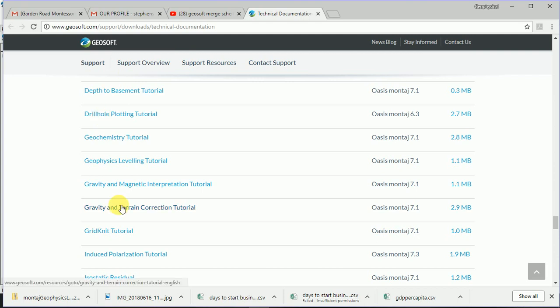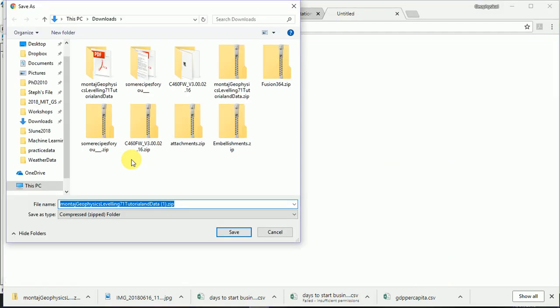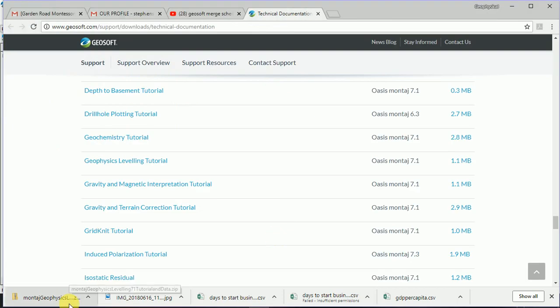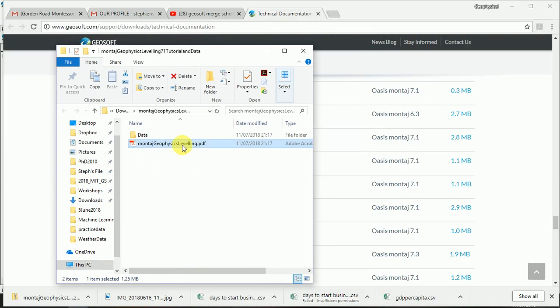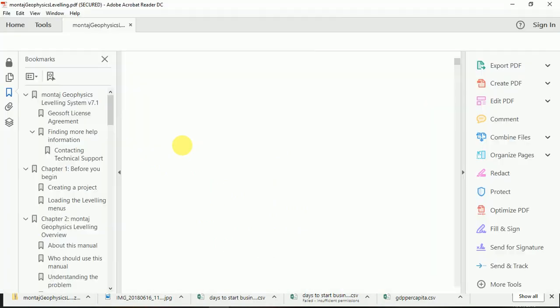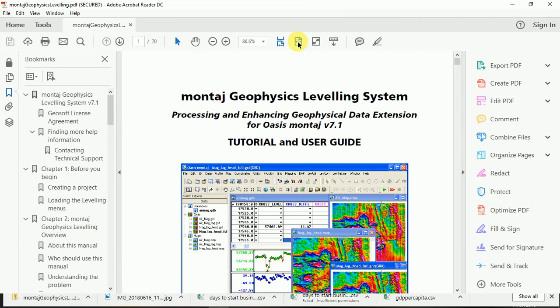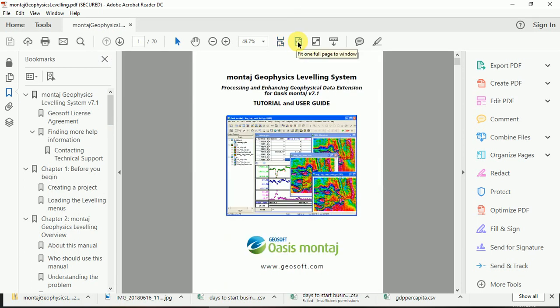In terms of geophysics, somebody's asked about leveling of aeromagnetic data. So if you click on it, I think it automatically started downloading. It was a zip file. And so I've downloaded it already, and you can just unzip it. And if you take a look at it, it's a 70-page document, all about different procedures, and they really do walk you through it.